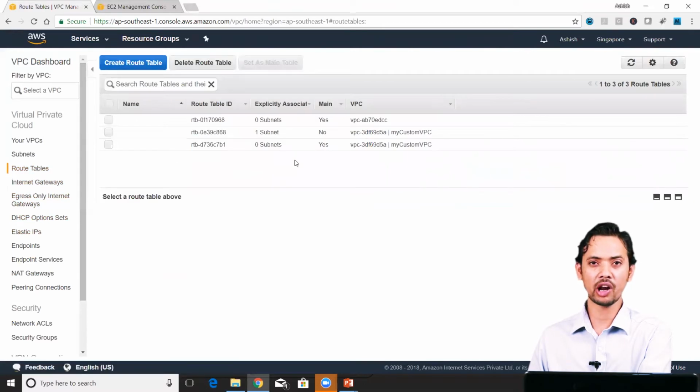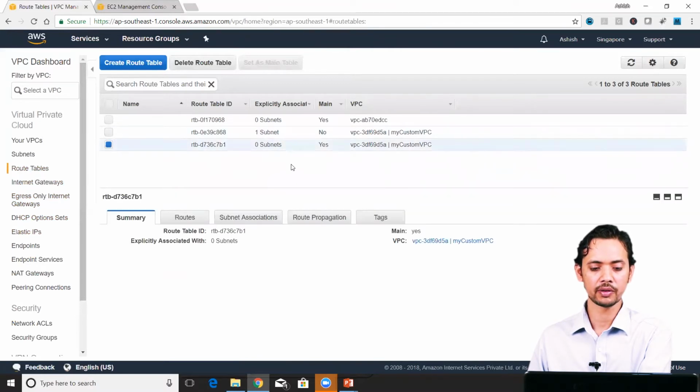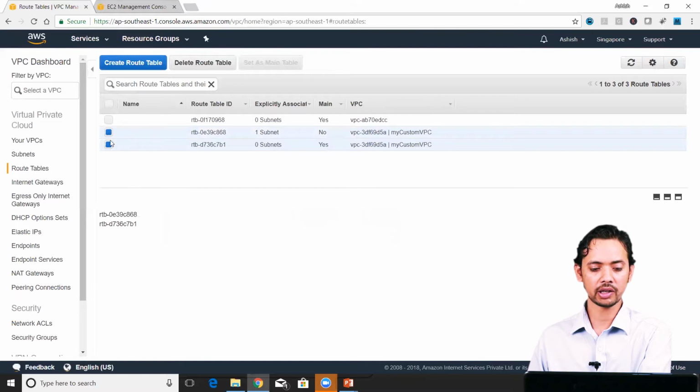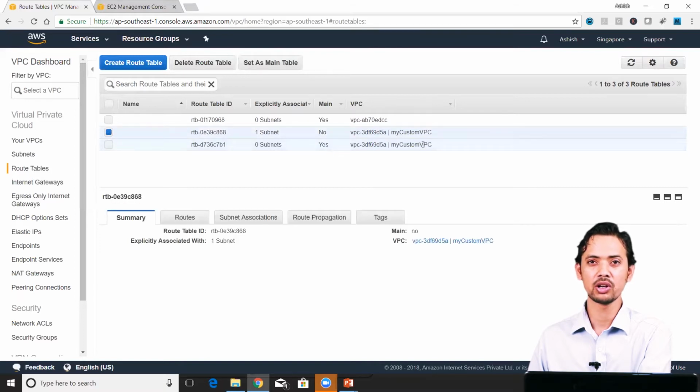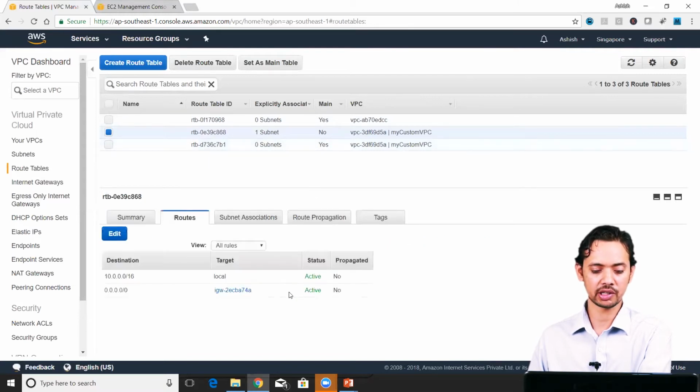If you see now the route tables, so we can see here 2 route tables have been created. One of them is main route table, and then we have got another route table which is a custom route table. So you can see it here. Let's look at the custom route table first and see the routes in it.